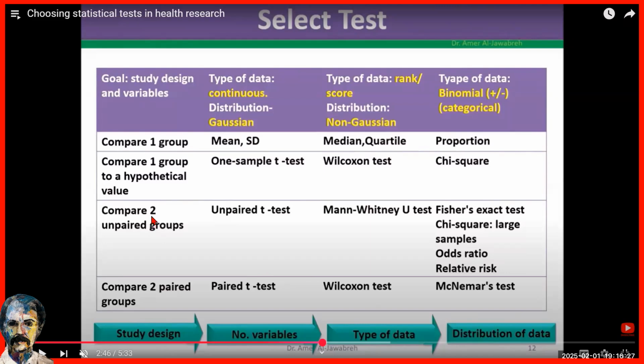So you are two groups, you are unpaired groups, and which one of them are you here? Are you continuous and Gaussian? No. Are you ranking? No. Type of data? Yes, binomial, categorical, binomial, positive, negative. So you are here. You are two groups, unpaired groups, and the type of data is binomial, categorical, nominal, and then these are the tests that you have to use. We use Fisher's exact test.